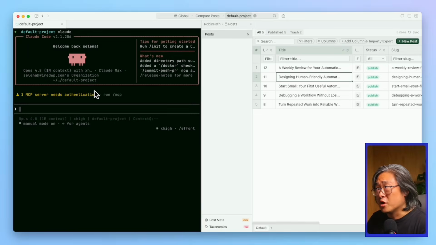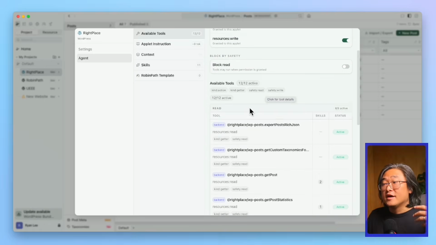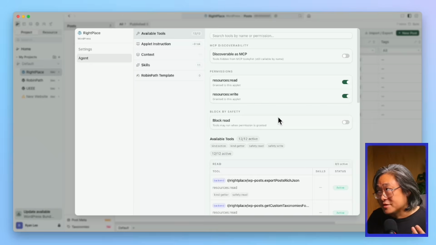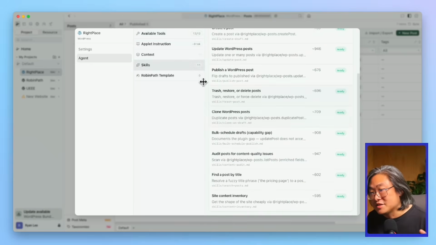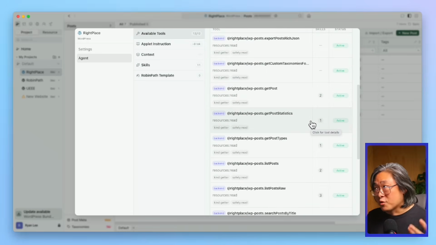Here, I'm just going to pull up Claude Code on the left-hand side, and then also the post on the right-hand side. I can use RightPlace MCP to generate the post. Every single RightPlace applet comes with tools and skills. So for the post applet, we have 11 skills and still counting, about 12 tools. We're adding more and more skills. So that is how you can navigate through the resources and operate them in RightPlace.